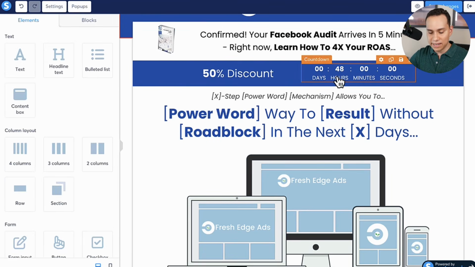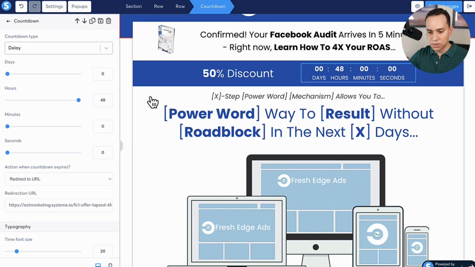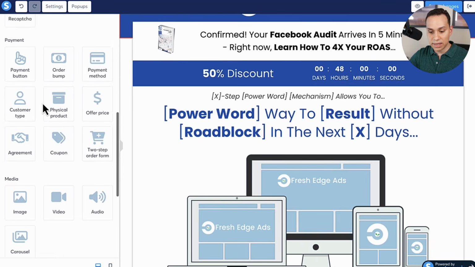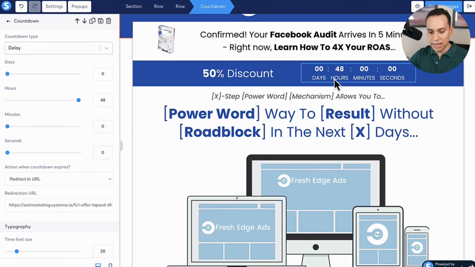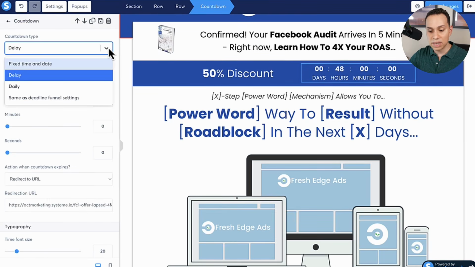So once you click on the countdown timer here, and of course, you can always come over to elements and drag in anything else that you want. But when it comes to the countdown timer, we have a lot of different options. We can have it reset daily, which I don't recommend. You could have it set as your deadline funnel settings. Now, this is something if you have multiple pages that have countdown timers and you want all the timers to be in sync. So this is something that's advanced. I don't even bother with this with our funnels.